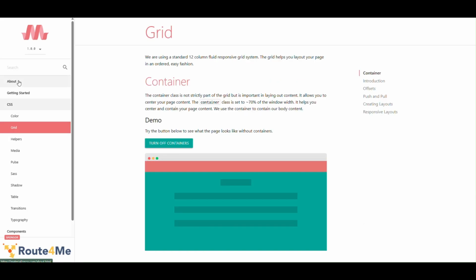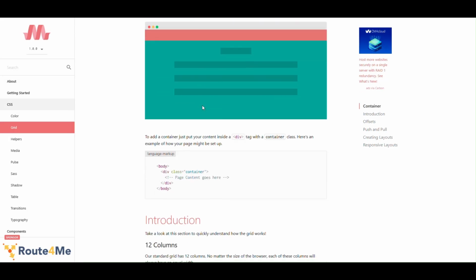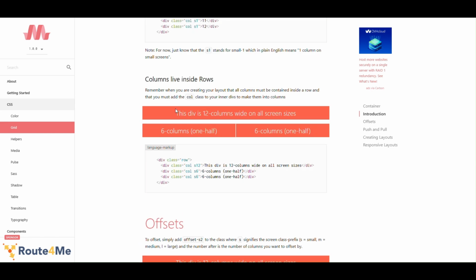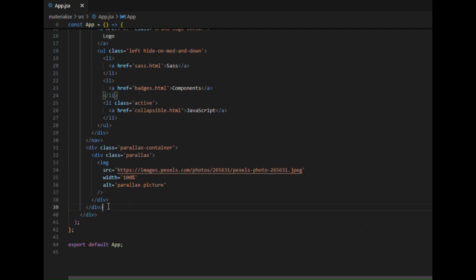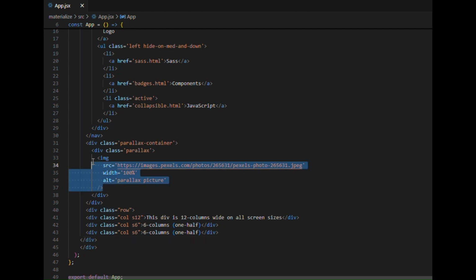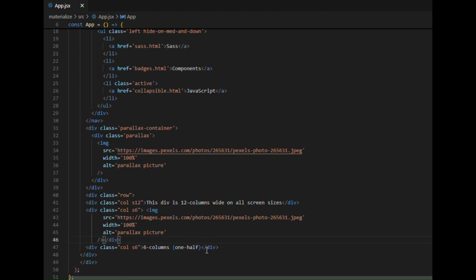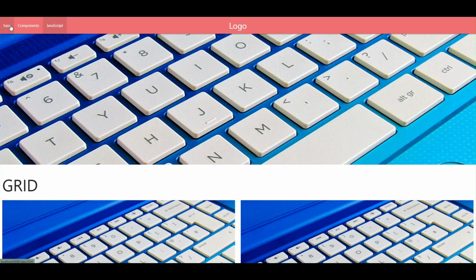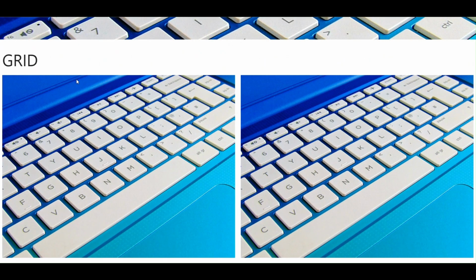Let's add content. Search for grid and choose a simple layout. I'll use a row with 2 columns. Then modify it by adding images from earlier code and update the text. So, this is what it's looking like at the moment.